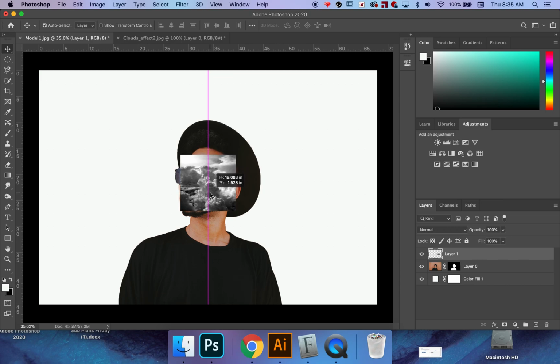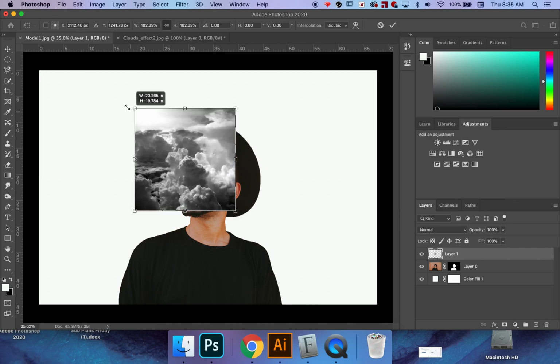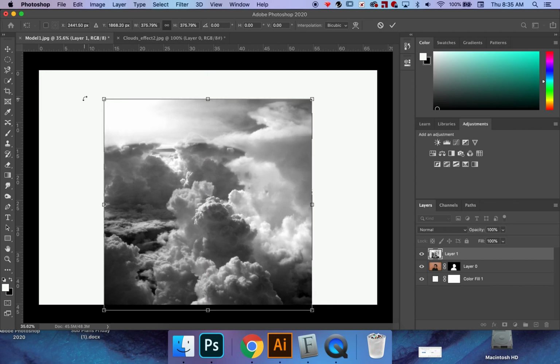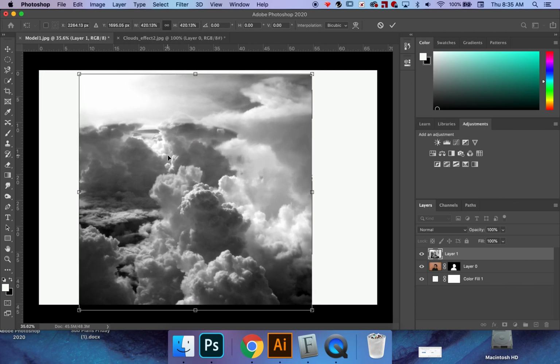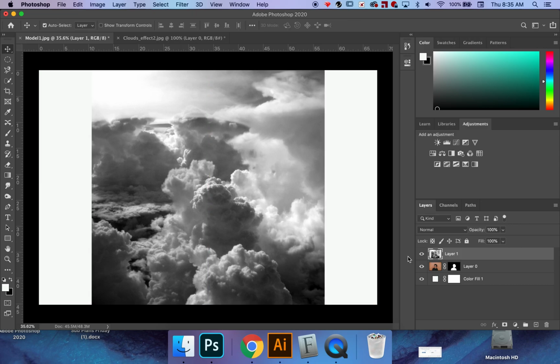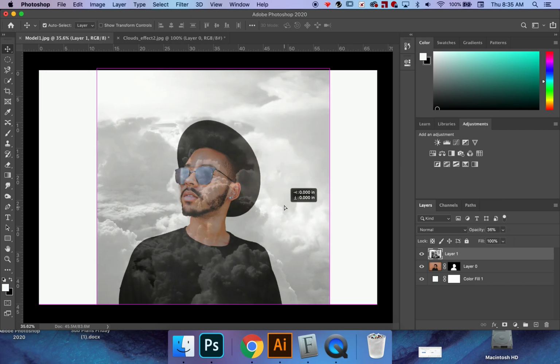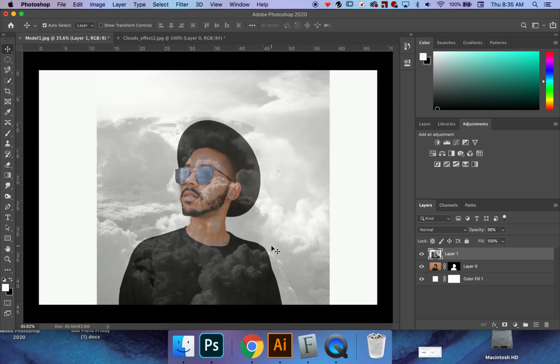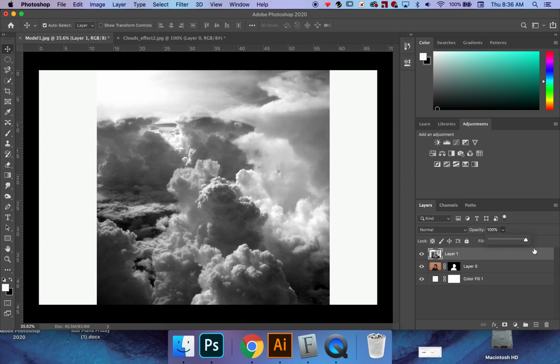As you can see, this is kind of small, so I'm going to hit the Command T on my keyboard. So again, Command T. I'm going to resize this just so these clouds can totally cover up the model. I'm going to turn down my opacity just to make sure I have the clouds generally where I want them. They look pretty good. So I'm just going to go ahead and take a second to turn that back up.